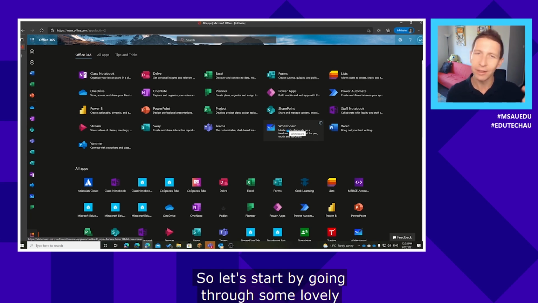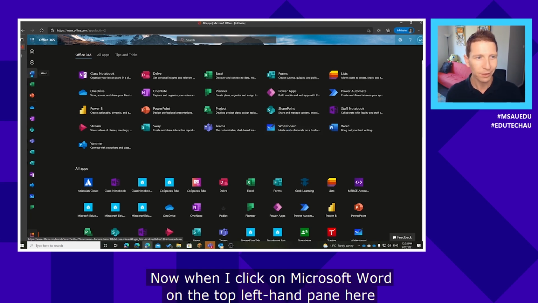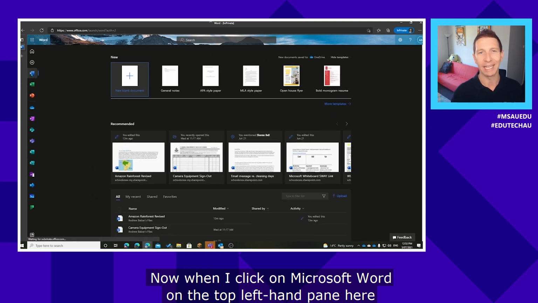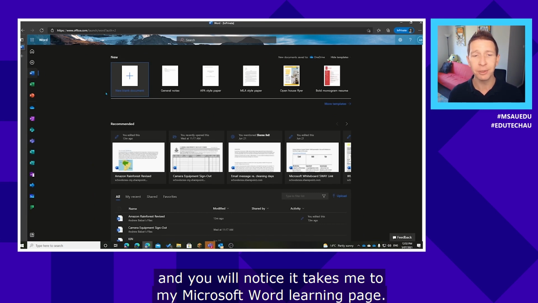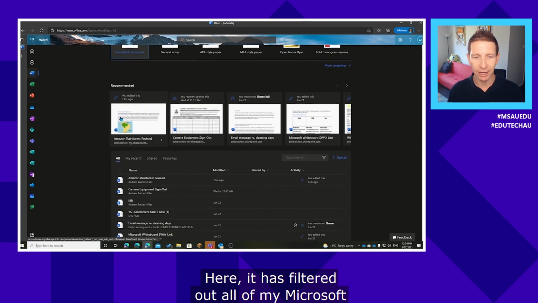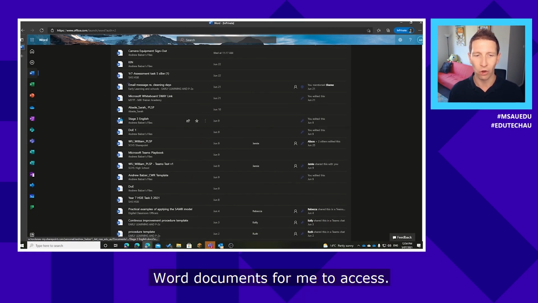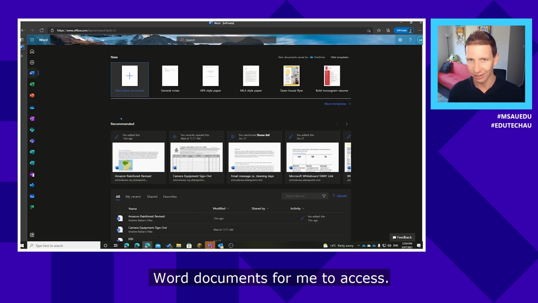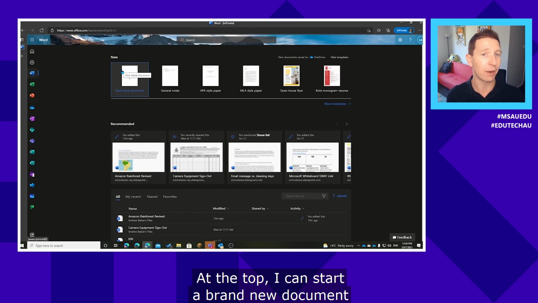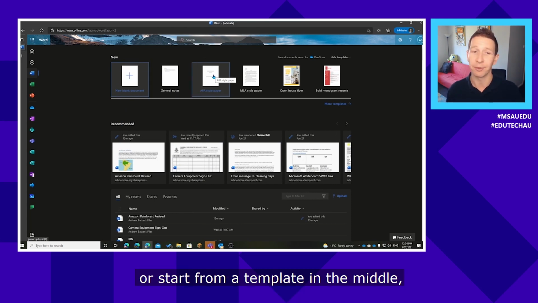So, time is of the essence, so let's start by going through some lovely tips and tricks using Microsoft Word. Now I'm going to click on Microsoft Word on the top left-hand pane here. And you will notice it takes me to my Microsoft Word landing page. Here, it has filtered out all of my Microsoft Word documents for me to access, okay? At the top, I can start a brand new document or start from a template.